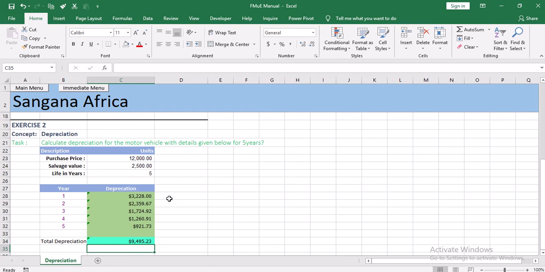So this is how you calculate depreciation using Excel functionalities.